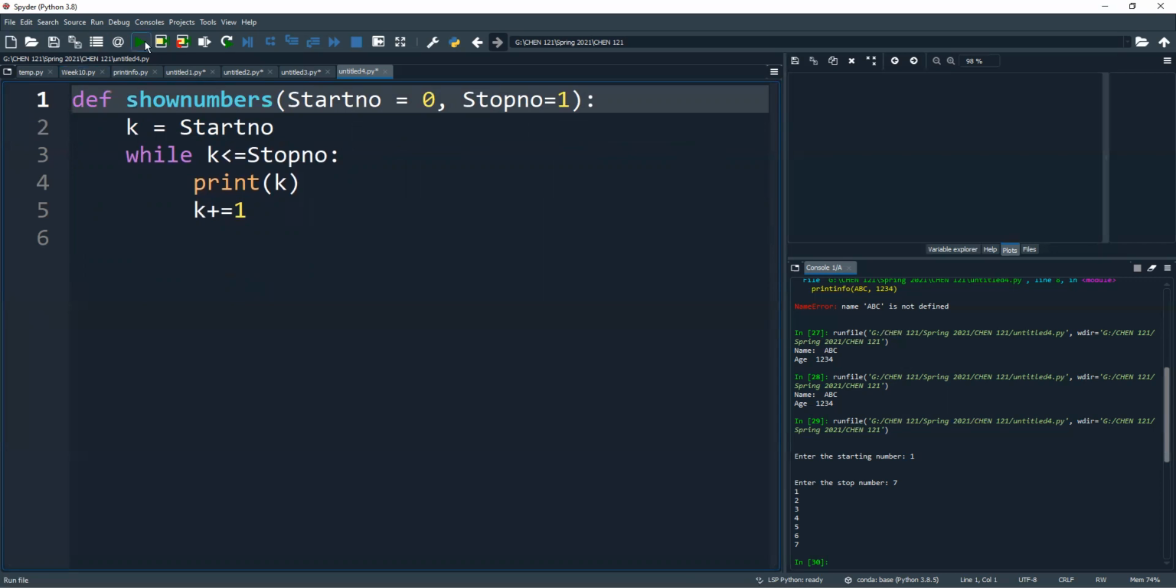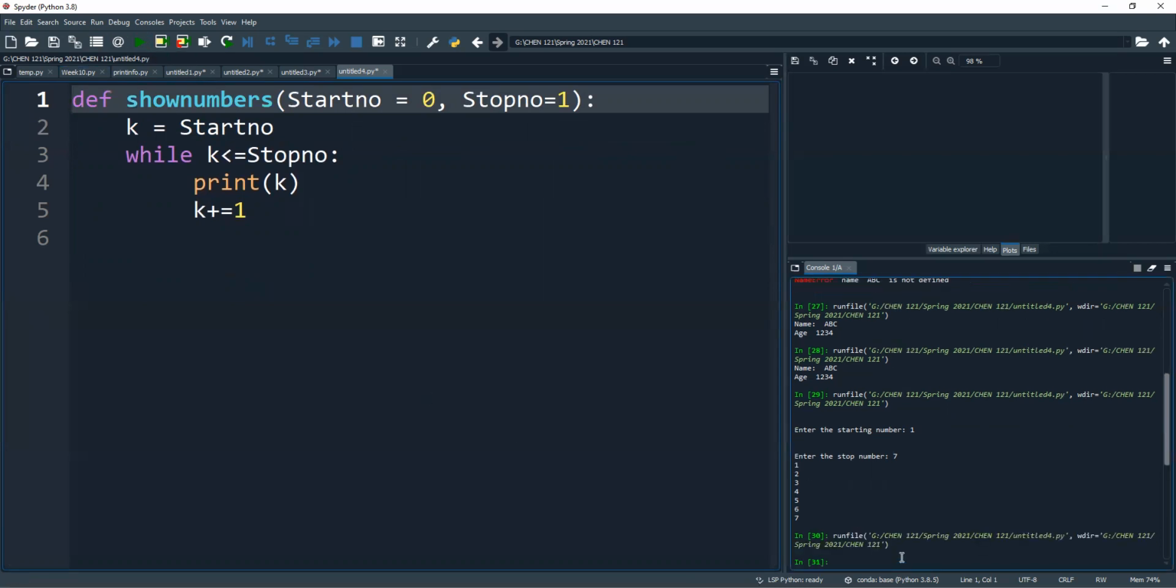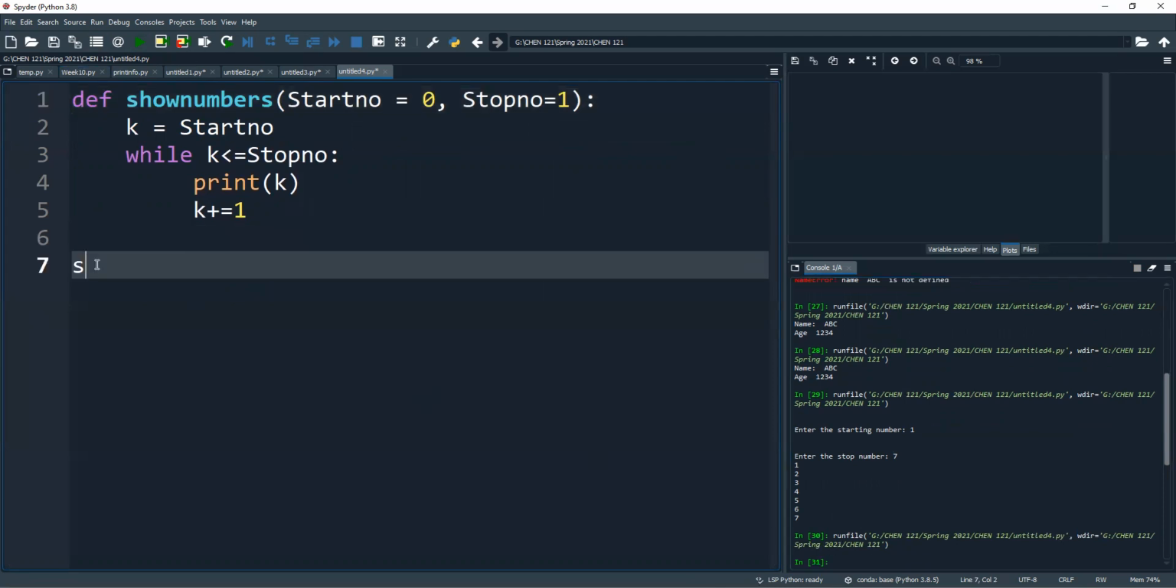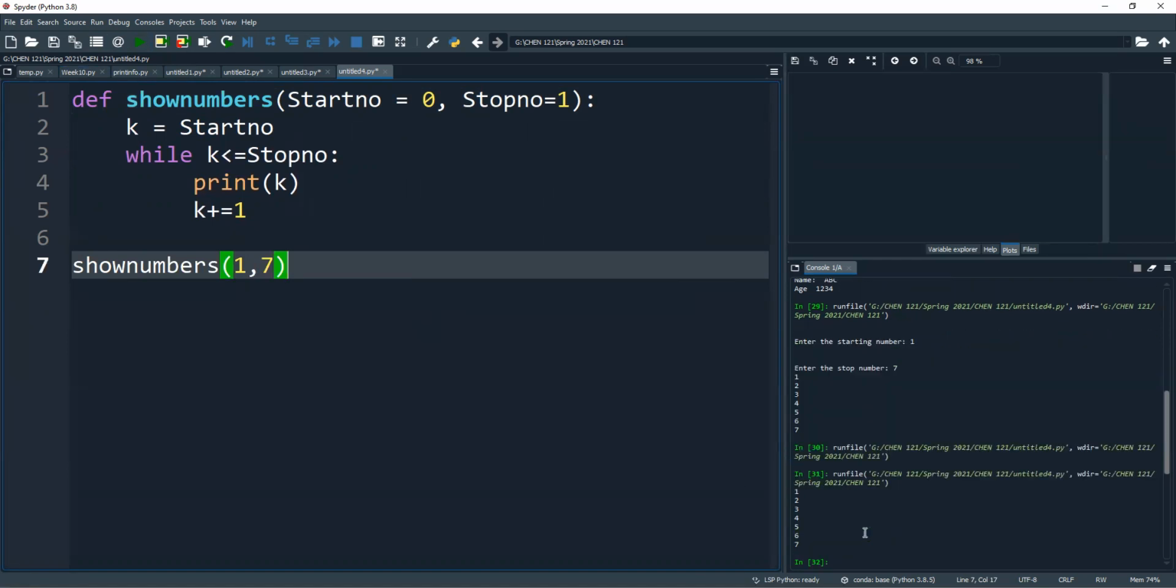So let's run it. And when we run it without calling the function, nothing will happen. So in the shell, it will just show you a new line. But when I call the function now, so if I say show numbers 1, 7, and run the script, it will show the numbers from 1 to 7, right?